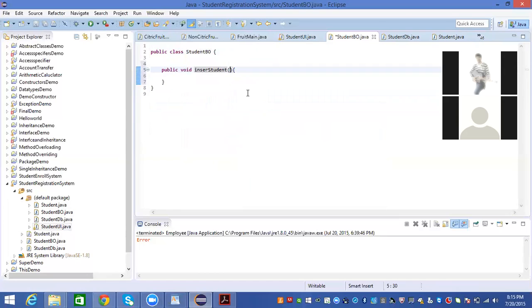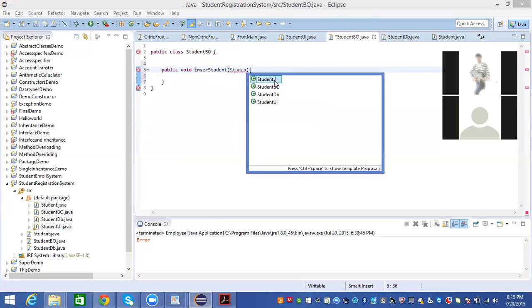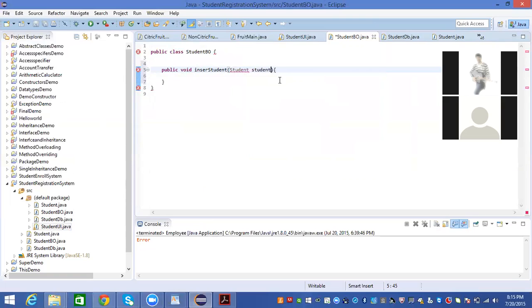Earlier we have seen passing parameters. I take int a, int b. I am passing the parameters. That was primitive data types. Now let's see how we are going to pass an object as a parameter. My insertStudent is taking a student object as a parameter. Earlier it was int a, now it is Student student. Now this method is going to take student as a parameter.